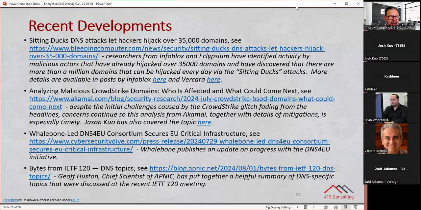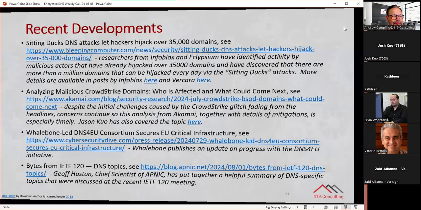Finally, on this slide, Geoff Huston put out a useful summary of all the various DNS topics that were covered during the IETF meeting. So, as always, a thorough write-up from Geoff on that, which is well worth your time taking a look at, just in case there's anything that you'd overlooked.